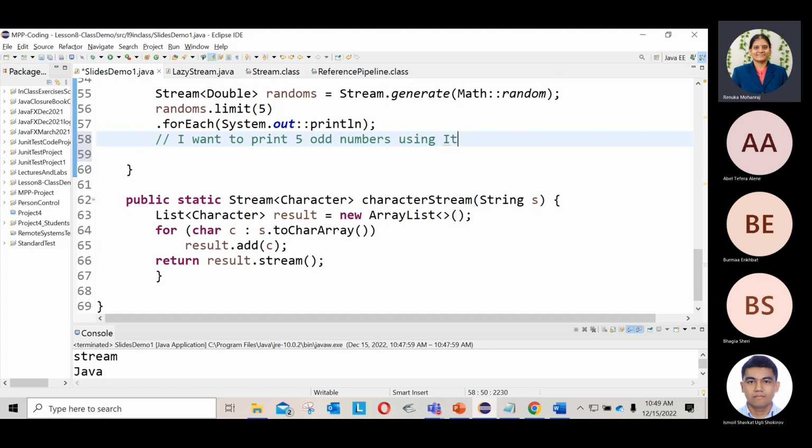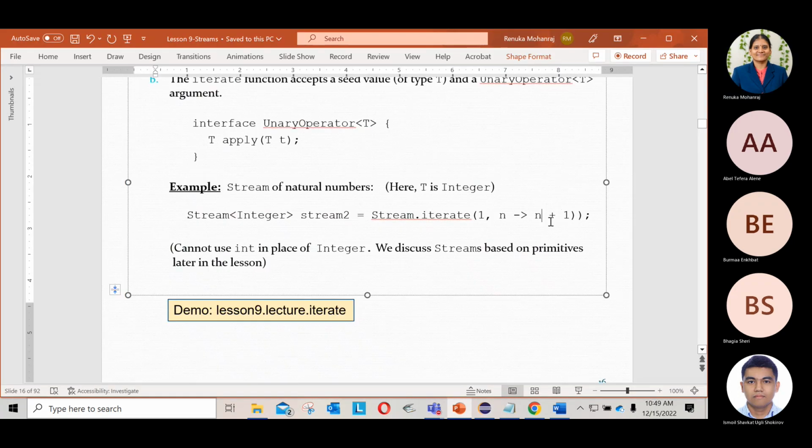Can you write the code? I will show you the signature. Can you write the code? I need to generate odd numbers. You can write it on paper. You want to print the 5 odd numbers: 1, 3, 5, 7, 9.